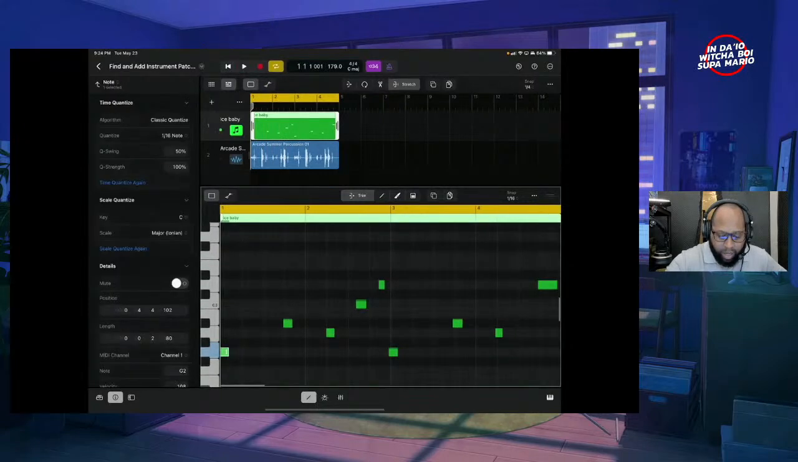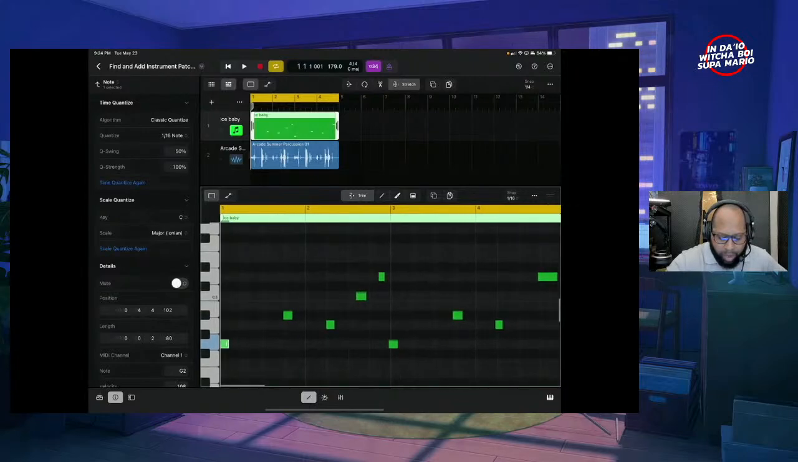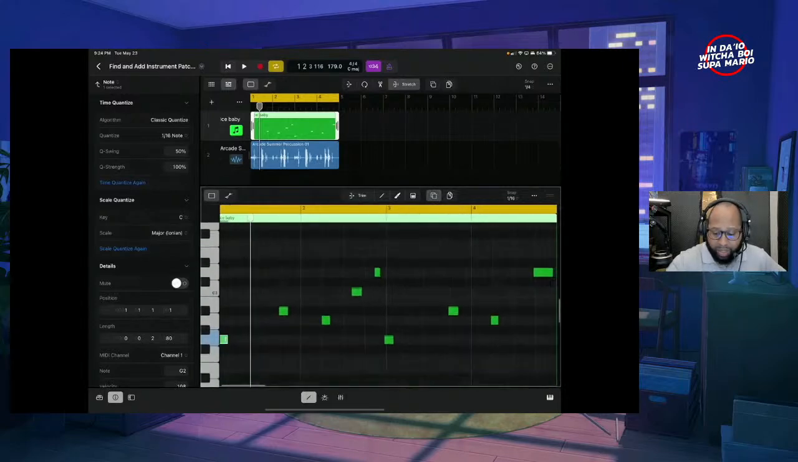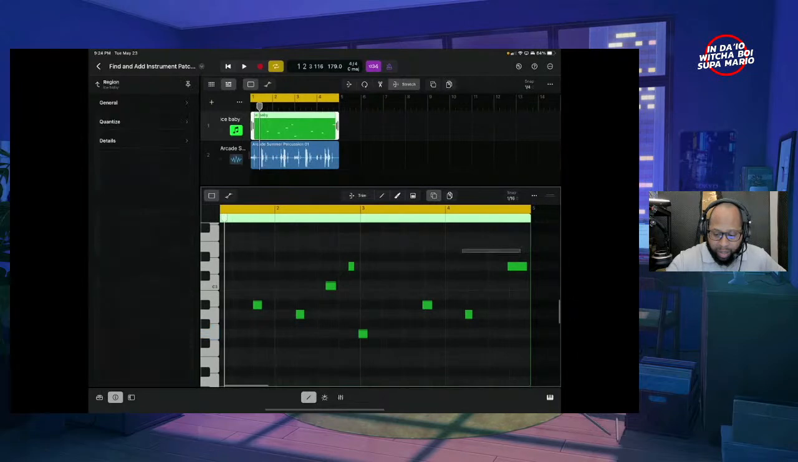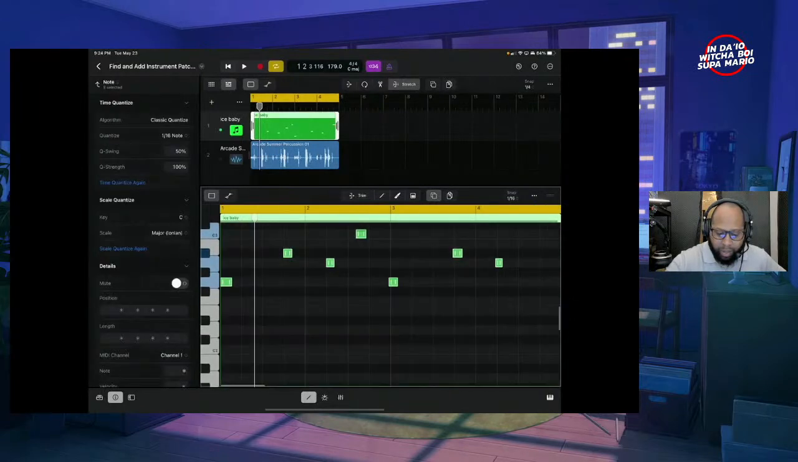So let's try to quantize that. And can we move the button? So we can move the MIDI note. And let's hit play here. All right, now if we hit this button, this is kind of like a selection tool. It should be a selection tool. There we go. All right, yeah. So this is kind of like a selection tool here.